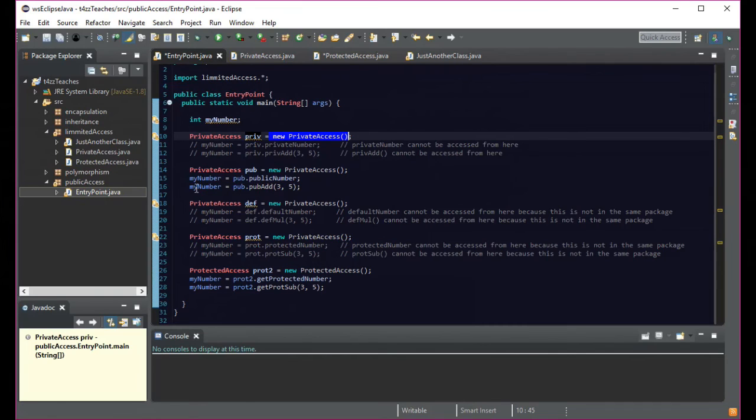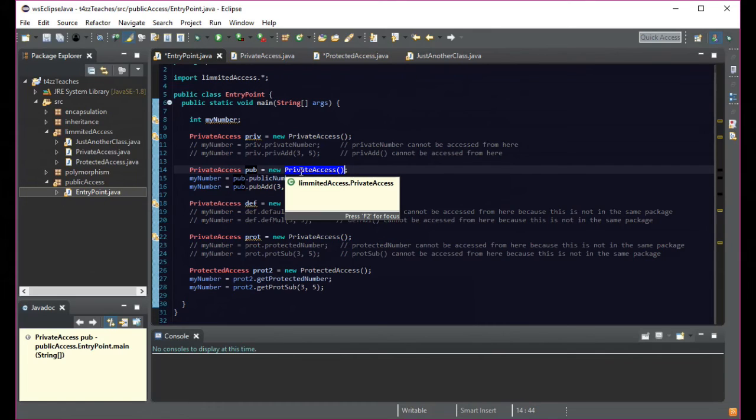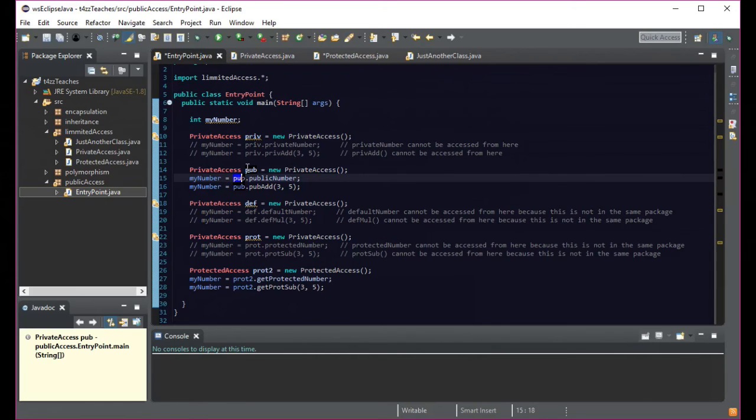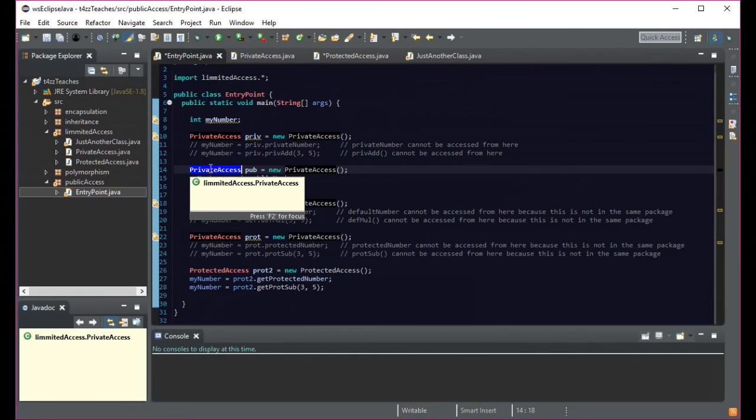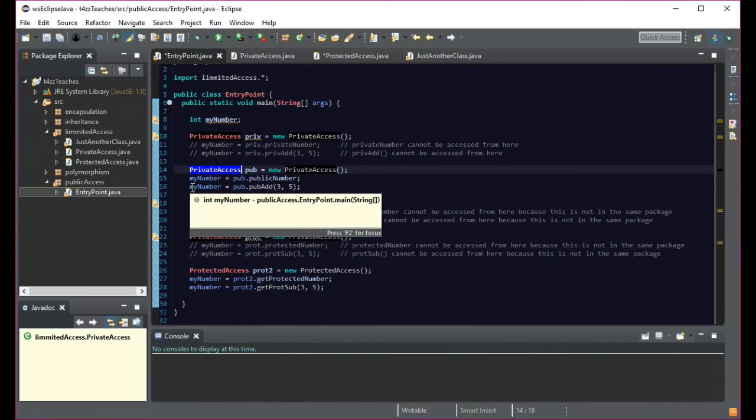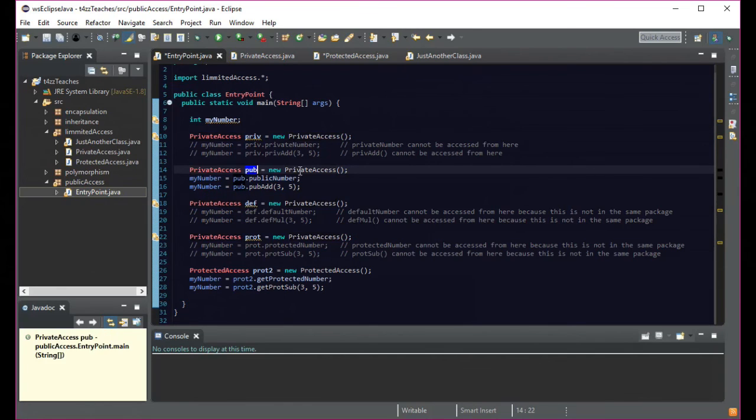For example, right here, when we create the pub, it runs this, which is called a default constructor. Now we can access our copy of the private access. This is the blueprint of what we're making the copy of, and this is the actual copy, right?